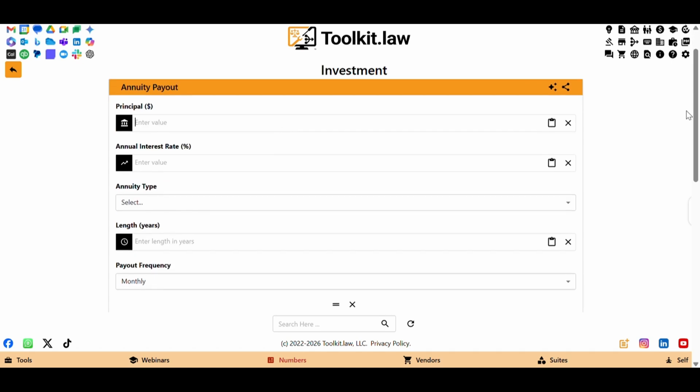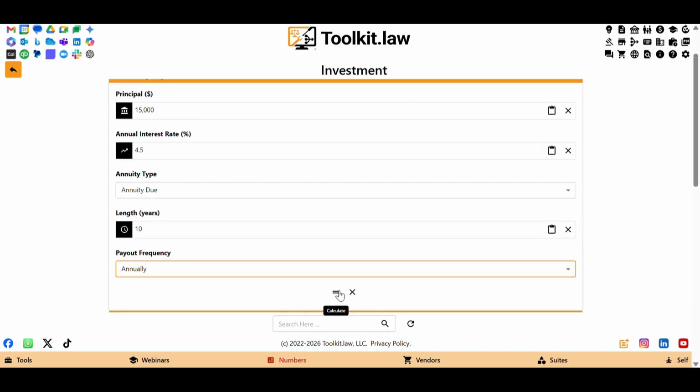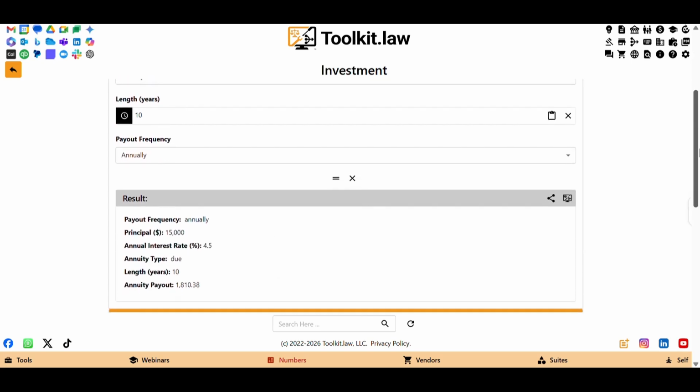Here, you'll enter the principal amount, annual interest rate, and the number of years. You can then select the annuity type and payout frequency. Once the values are entered, click the equals icon to instantly calculate the annuity payout.